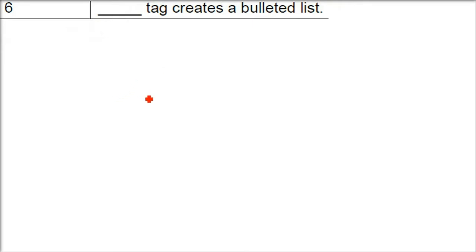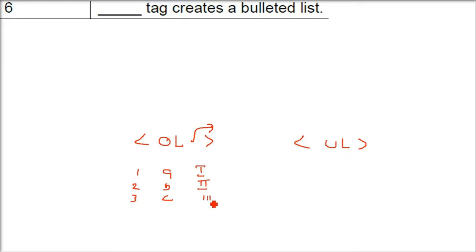Blank tag creates a bulleted list. So we have two types of list in HTML: ordered list and unordered list. So when you make the ordered list, by default 1, 2, 3 will come. So there will be proper ranking, numbering will come. So A, B, C may come if you give type equals A. If you give type equals I, it will be Roman numerals, or 1, 2, 3 like this. So there will be an ordered list.